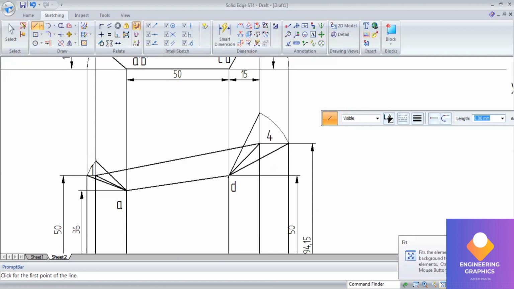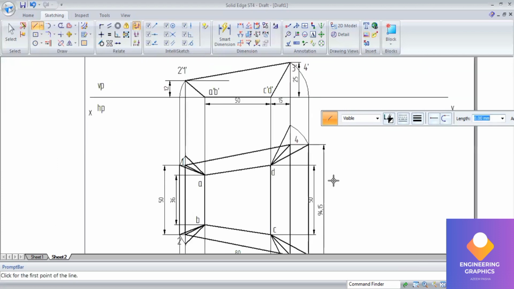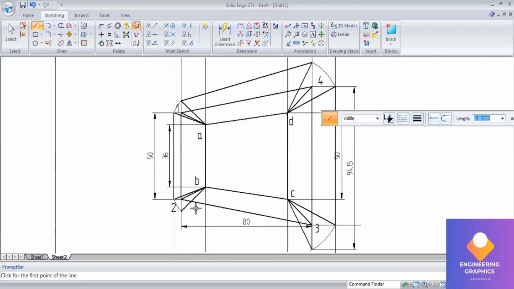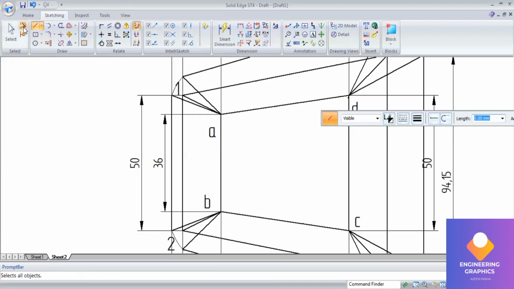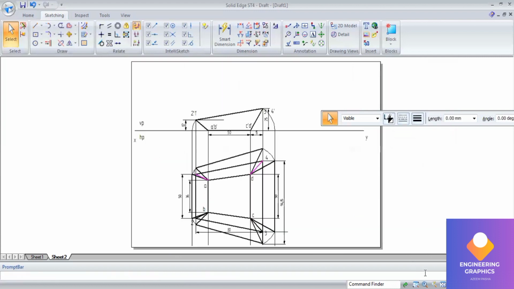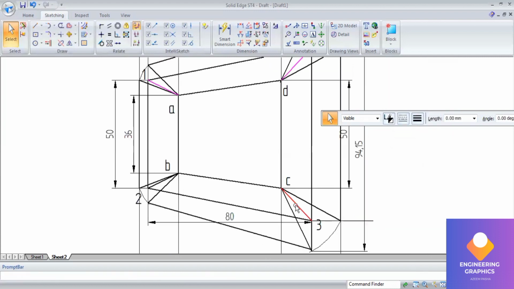Now those intersection points we should connect with straight lines here. Yes, from there to there, the same way downward also you have to do. From there to there we should connect. Okay, so that completes the problem. You can see that inside lines I'll make as thin lines because this is the actual development of it.